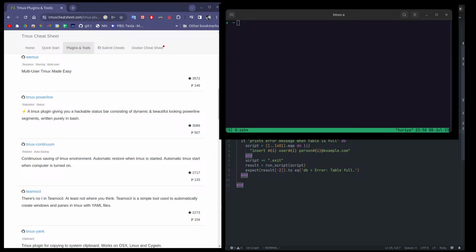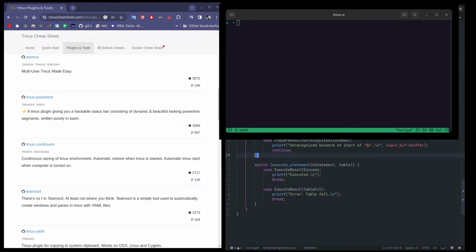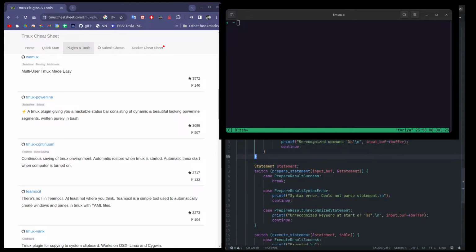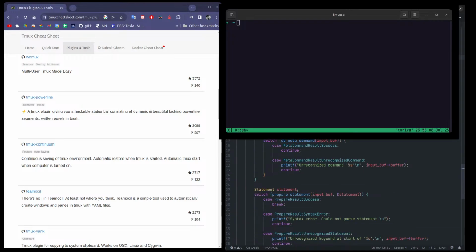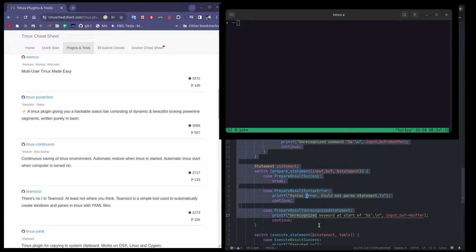Because the point of doing this is to learn the database, learn SQLite, learn how these things work, like how the tables are generated, rows are inserted, and all of that. Like a simple REPL thing. REPL basically is read, execute, print loop.